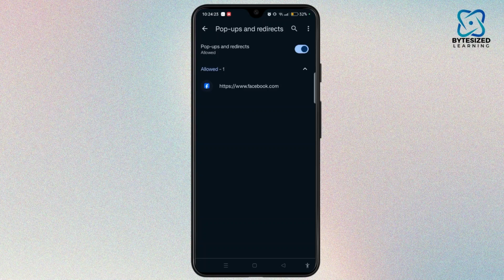But if you wish to enable ad blocker in Google Chrome on Android and block ads, simply toggle the button off for pop-ups and redirects. This will block sites from showing pop-ups and redirects.